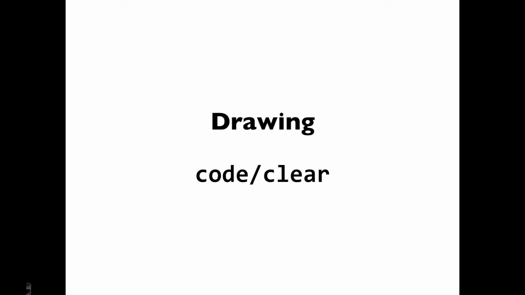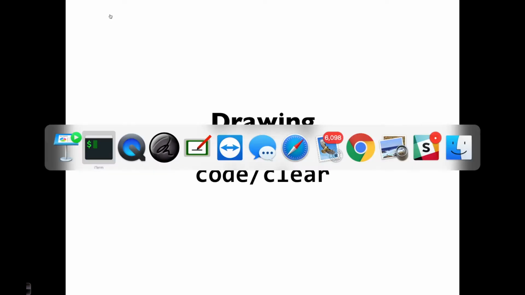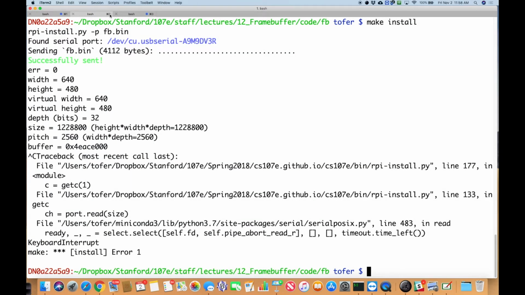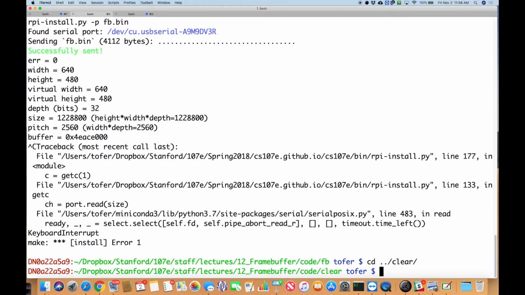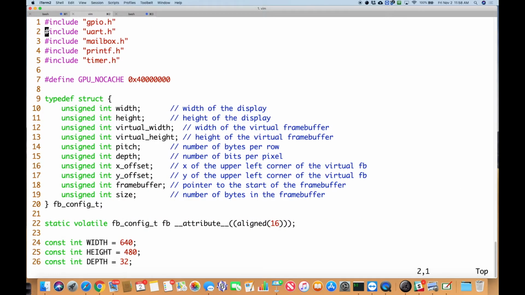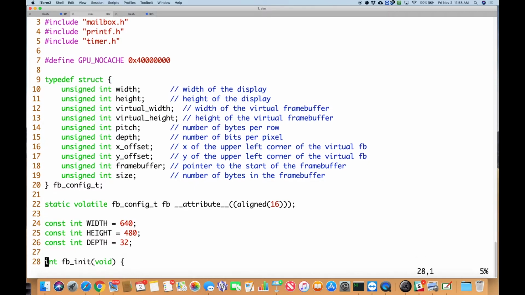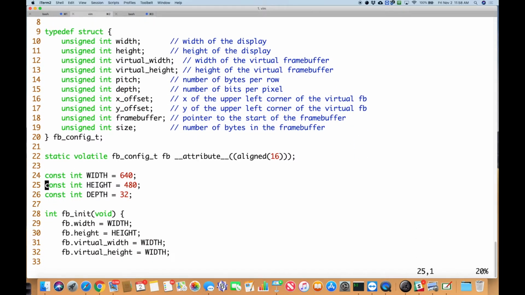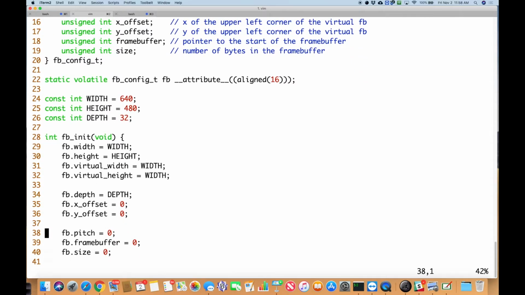All right. Let's actually do this first. I'm going to show you some more code. Clear. We're going to try to just clear the screen. Here's how we're going to do that. We're going to make it 640 by 480, and we're going to have a depth of 32. I'm going to set the width to be the width and the height to be the height, and then we're going to say the virtual width and height are the same. So there's hopefully no blending going to happen here. The depth is going to be 32 bits per pixel.